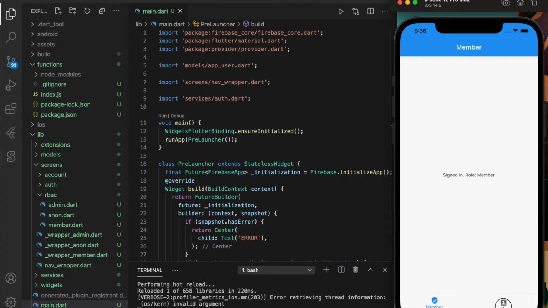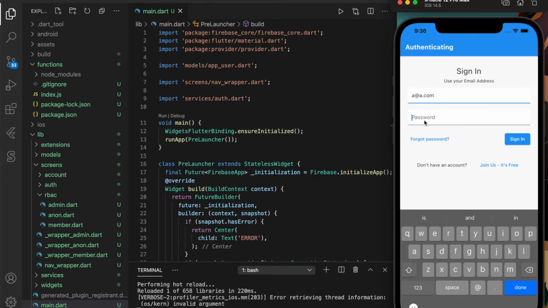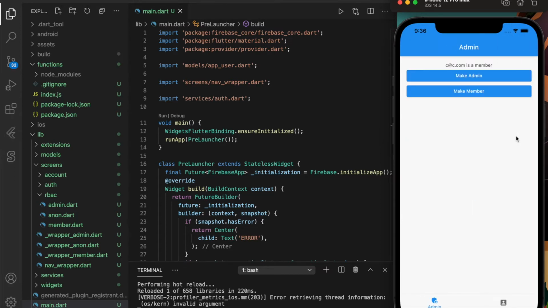So if you sign back out again, and you sign in as an administrator, what do you see? Something different. So what we have here is a hard-coded way to turn this customer account, c@c.com, into an administrator or back to a member. So we can click this little button here, and c@c is now a member, now an admin. If I click the member button, it turns back into a member. So let's make him an admin to show you this is working.